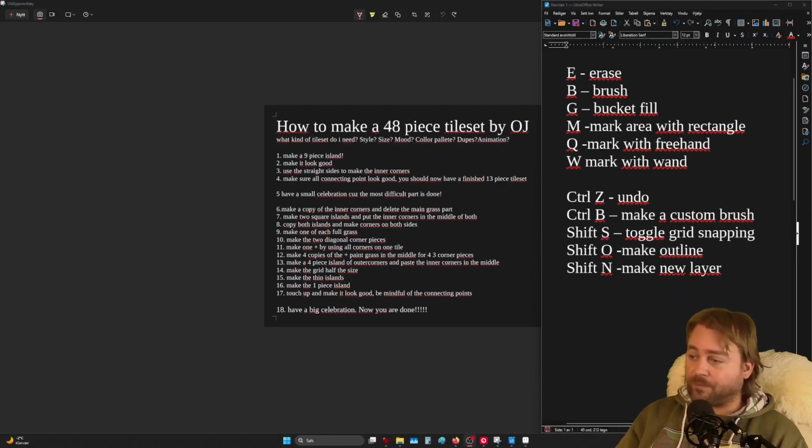But alright. We are going to make a 48-piece tile set out of our 13-piece tile set. And we are going to use a couple of shortcuts a lot. And the one that we are going to use a lot, and we are going to have severe problems when we forget to turn it off again, is the Shift S toggle grid snapping.